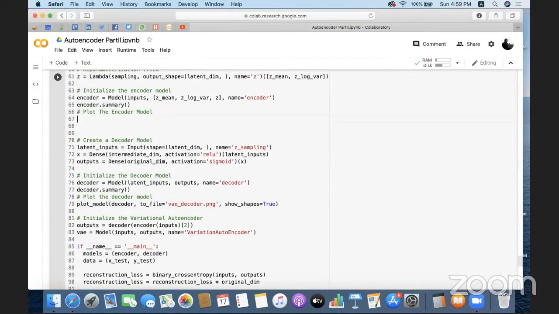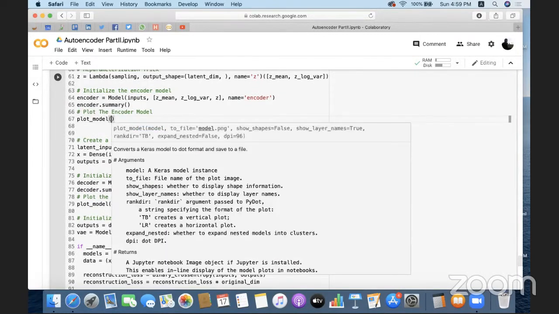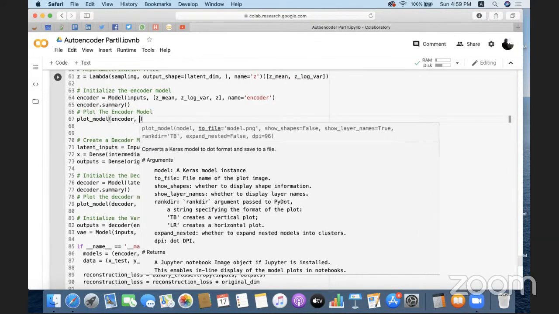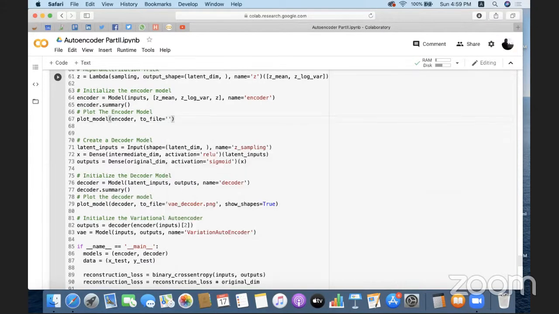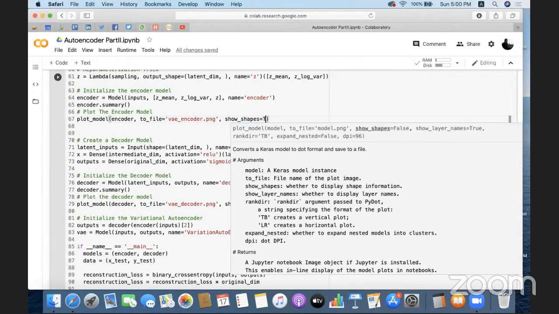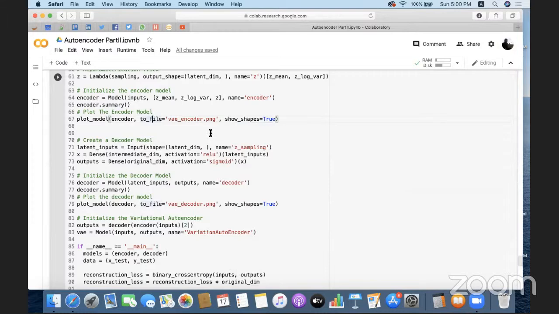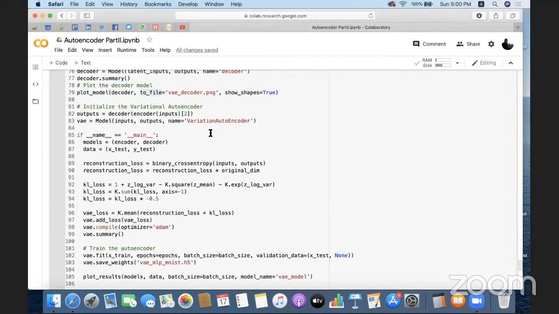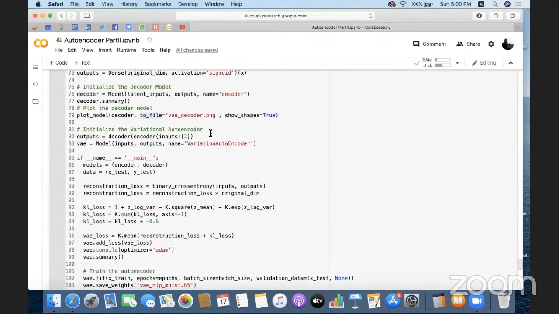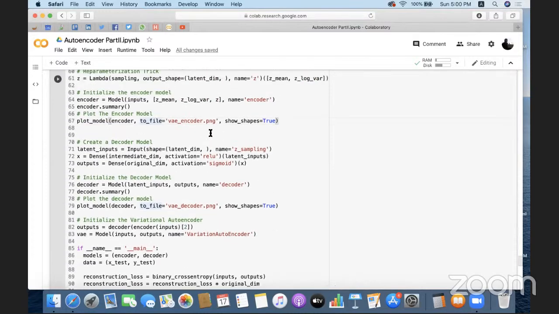Along with that, you can plot the encoder model also. So you can use plot_model and simply pass the encoder. Once we have that, we can save it to a file, and we can export that to vae_encoder.png. So these will be the models which will be exported in a PNG file for reference, and we are going to set show_shapes to true.